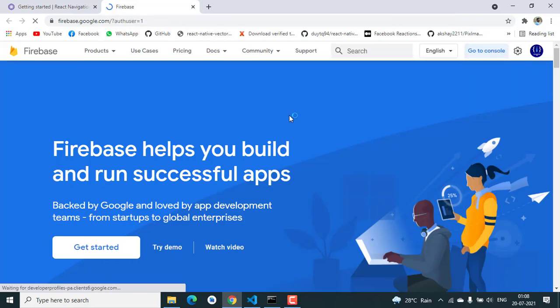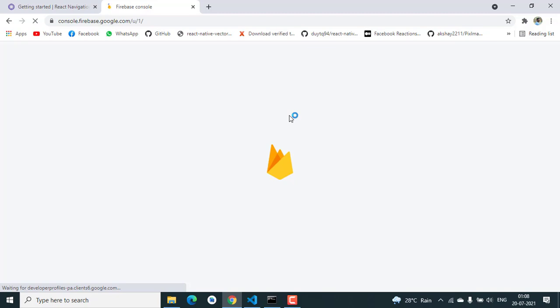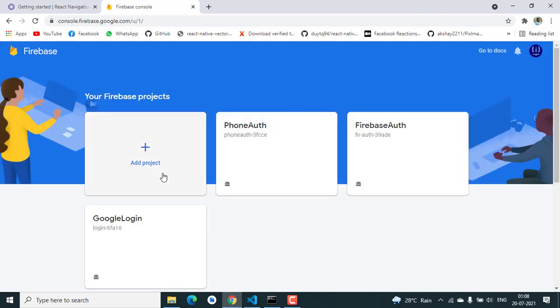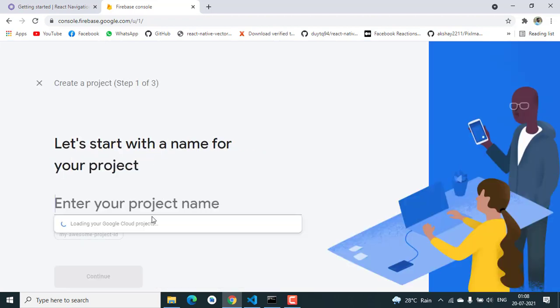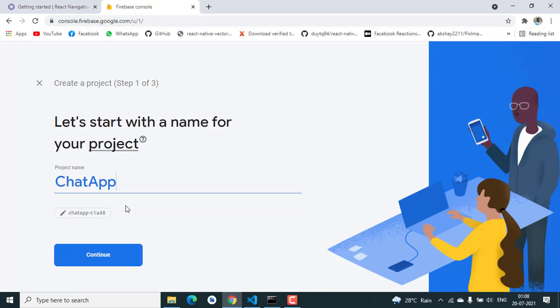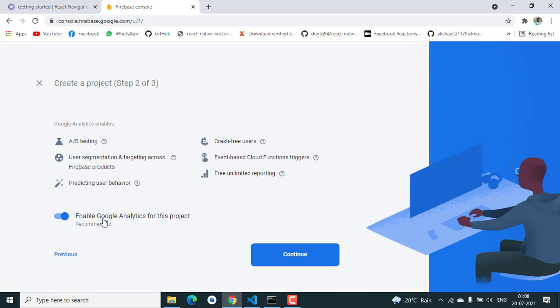You can go to console, you're gonna create a project. You're gonna simply click on add project. You're gonna have to enter a project name. So our project name is chat app. It doesn't mean that you have to enter your application name that you have created the project. You can simply enter anything, and just for entering chat app, we're gonna enable Google Analytics.